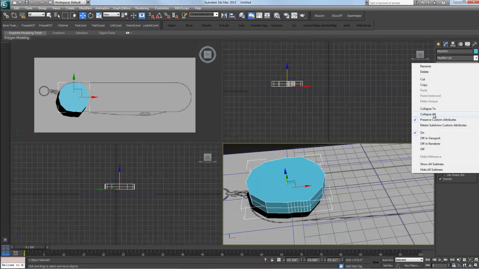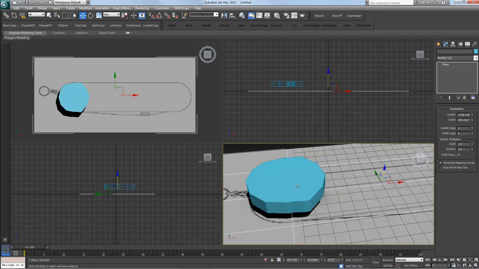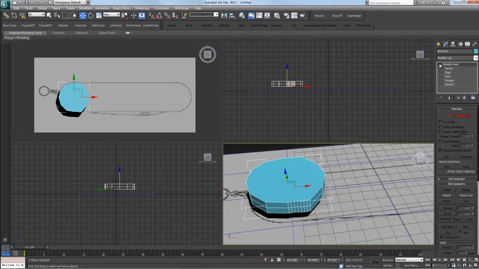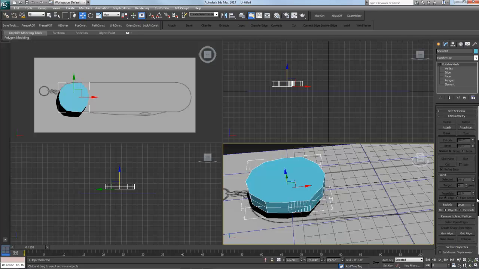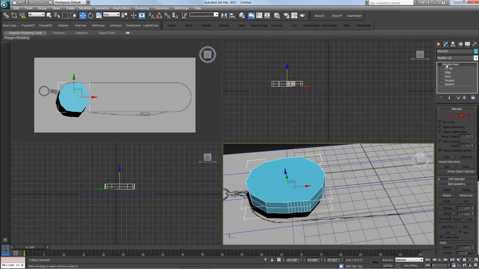Alright, so after we do that, we go to collapse all. Converts it to an editable mesh. We want to do this again and make this an editable poly. Now, the reason we want to do this, and I'll show you real fast. If we go into editable mesh, you see you have five choices. Vertex, edge, face, polygon, and element. If you go down, you also see one other thing. Where is your bridge tool? It's not there. And it's a very useful tool, and we want that.